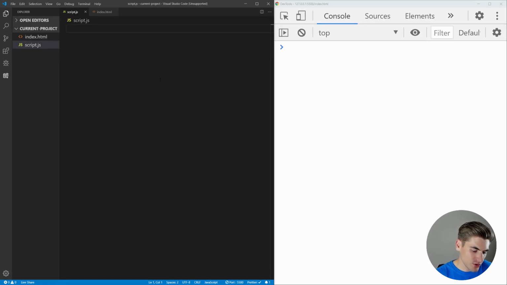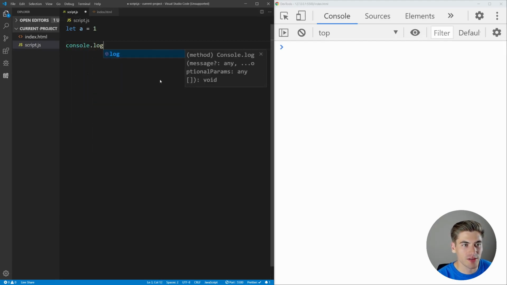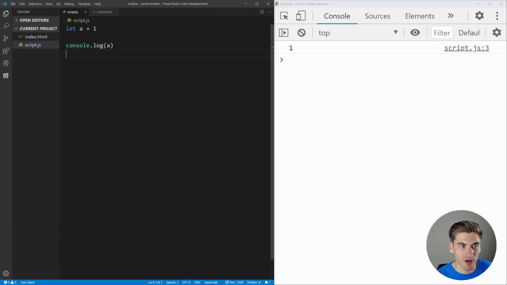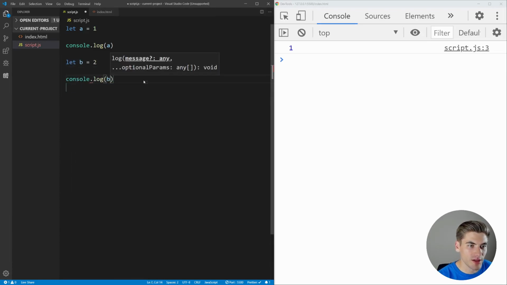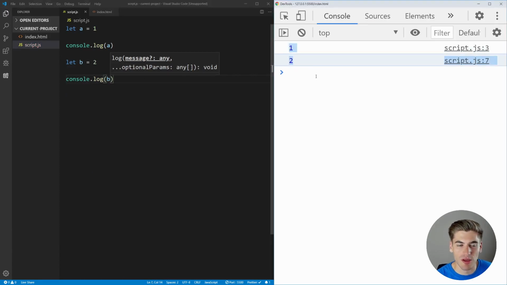Let's say that you created a variable a, you set it to the value 1, and then we log out a. Okay, it prints out 1. Now let's say we come down here, create a variable b, we'll set it equal to 2, and we're going to log out b. Now we get 1 and then 2 being printed out.